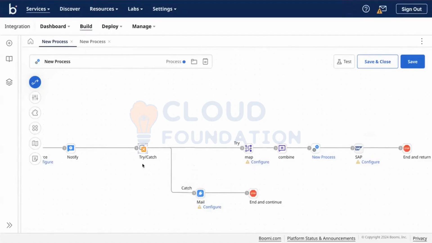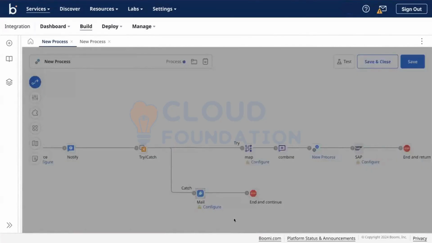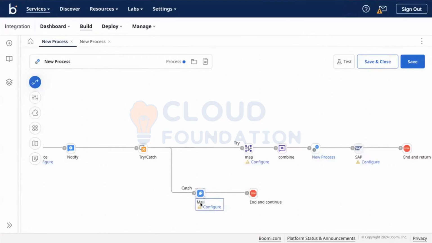Now, all those failed documents or errors will come down the catch path. Here you can configure a message with your error format or something like that, and perform a mail action, like sending an email alert to your support teams or application teams about that error, and then put it to a stop shape. That's about the try-catch.